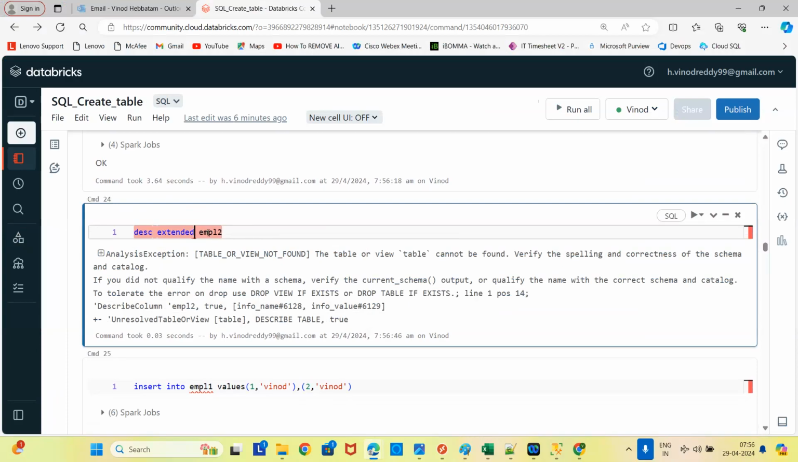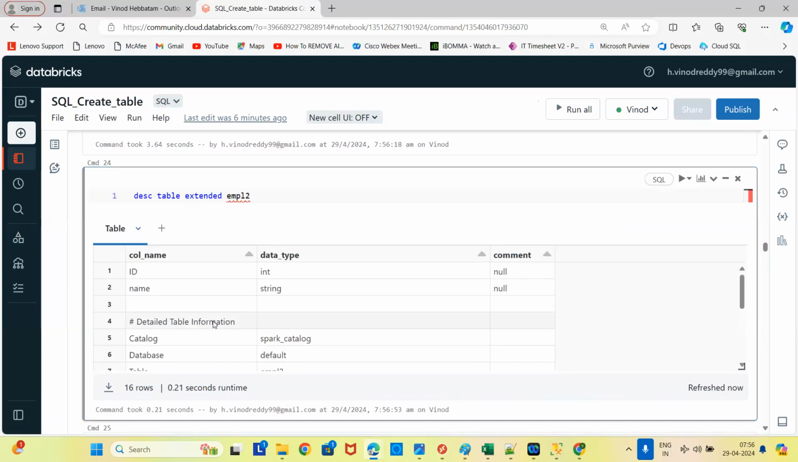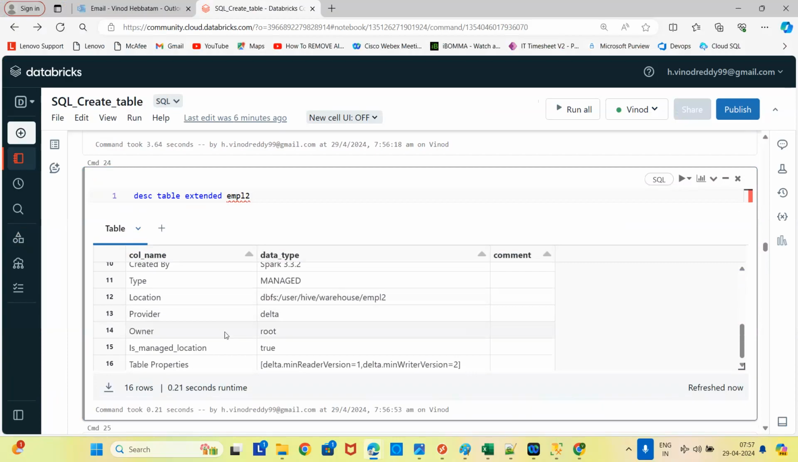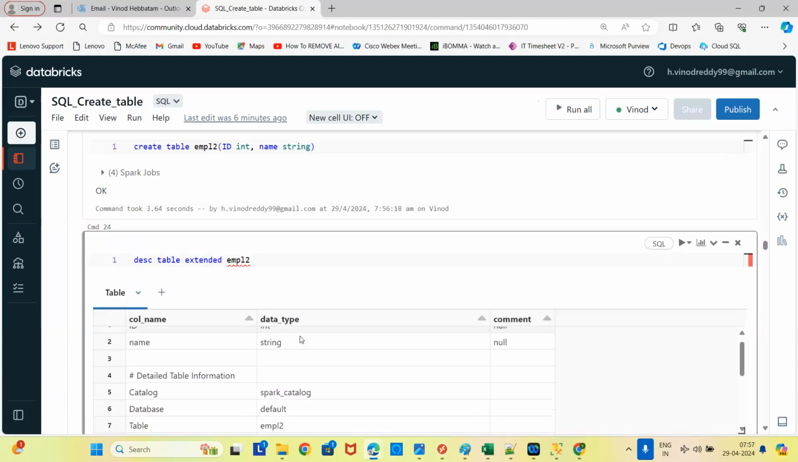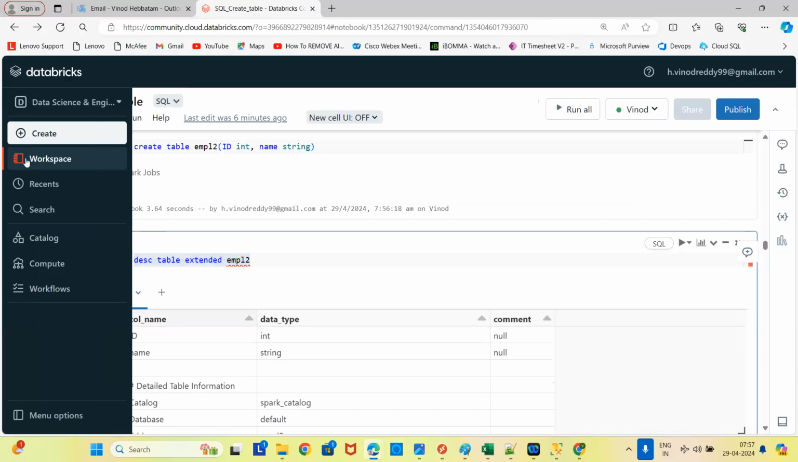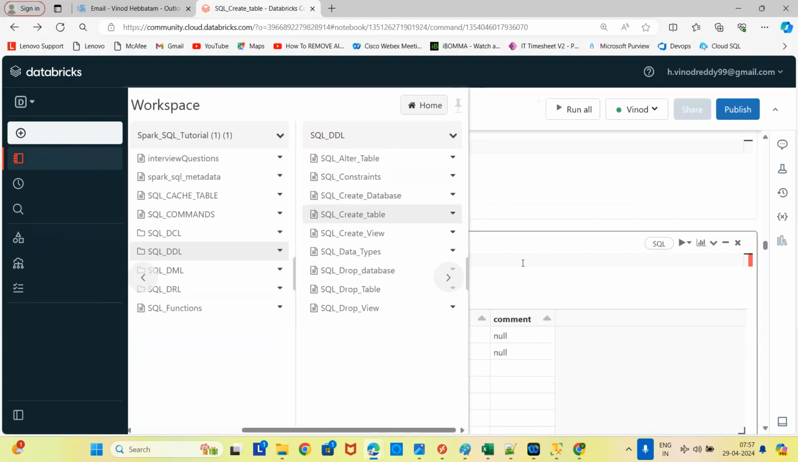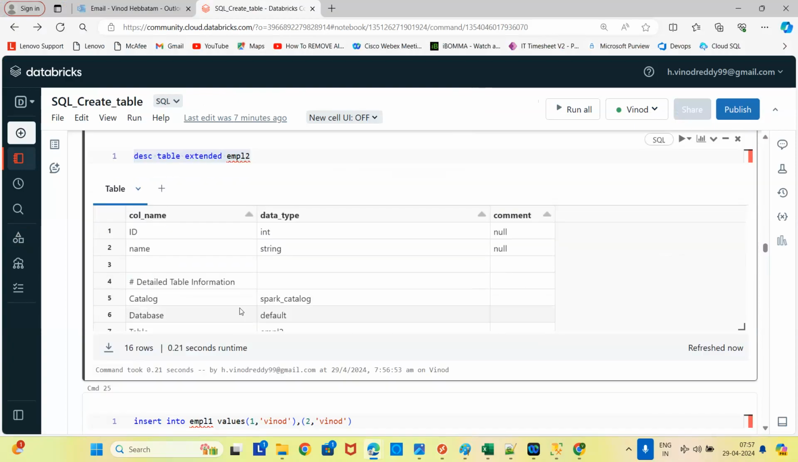It will show which format, everything. Provider delta, owner, everything it will show. If you don't see it in this notebook, in one of the other notebooks you will see where it is available. Describe table extended, if you run it, it will show everything.